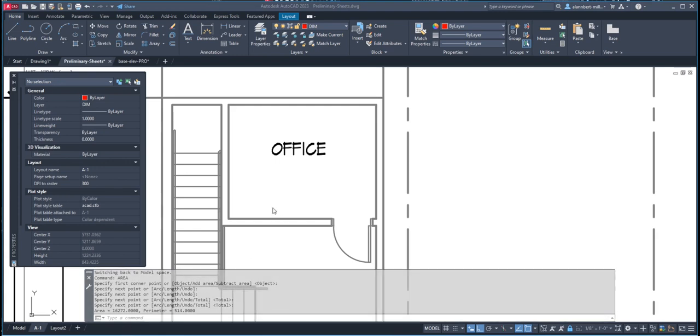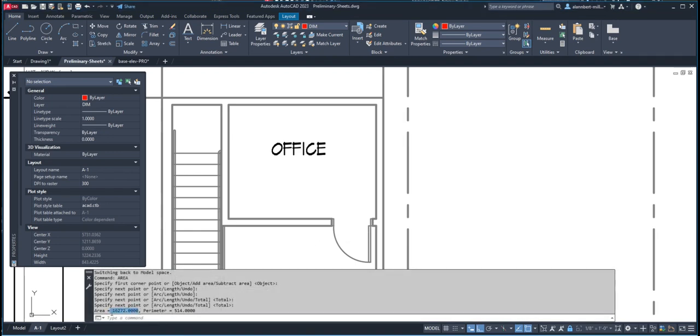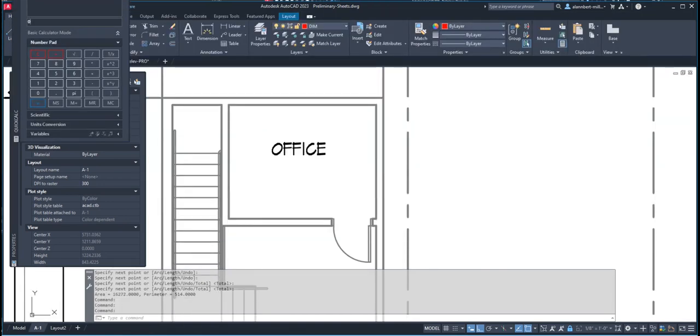You can change lengths, but not the area. And so what we can do is we can copy this, and you can copy that by pressing, I believe, function F2, or Control F2, or simply F2. I can't get that to work. So we can probably just copy this one here, 16272, and then Control C. And then up here on your ribbon, you should see a calculator.